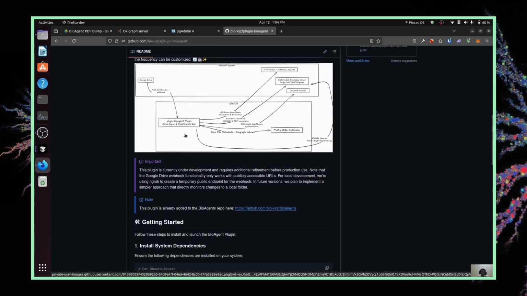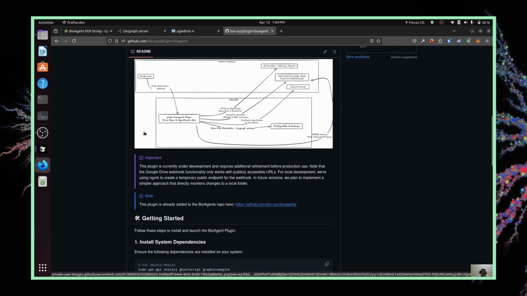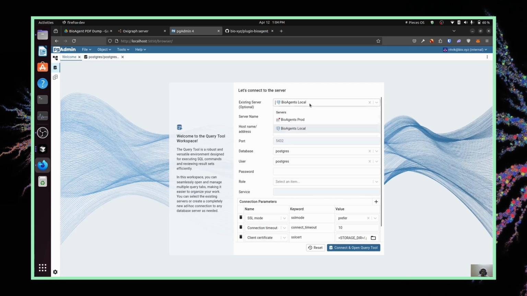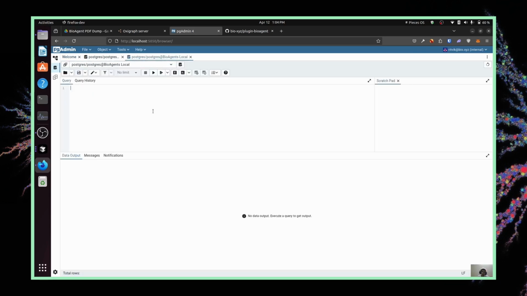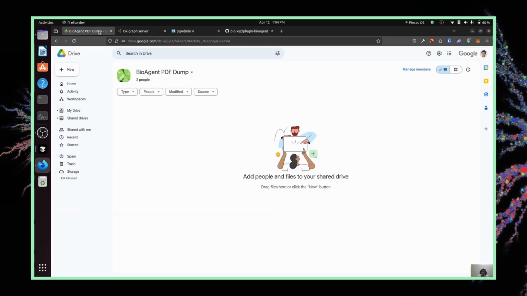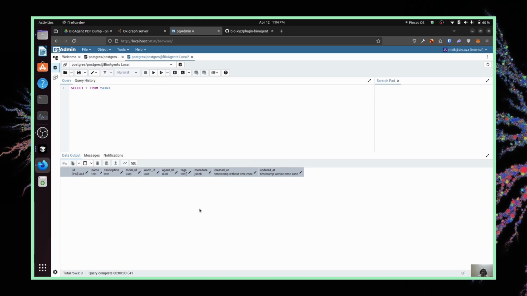Now once you update it, it will add a task to the task queue of Eliza. All your tasks are stored in this table called tasks. This table is managed by Eliza, and this is where all your tasks will get stored. As soon as you add a PDF here, this table will get updated, and then your task will be executed.